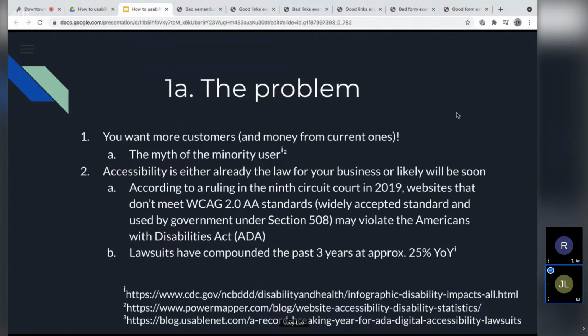You want more customers. You want as many customers as possible. And with your current customers, you obviously want to get as much depth and market penetration as you can in whatever market you happen to be working in. And so here are some statistics around the topic of disabilities, assistive technology, accessibility, all of this stuff.